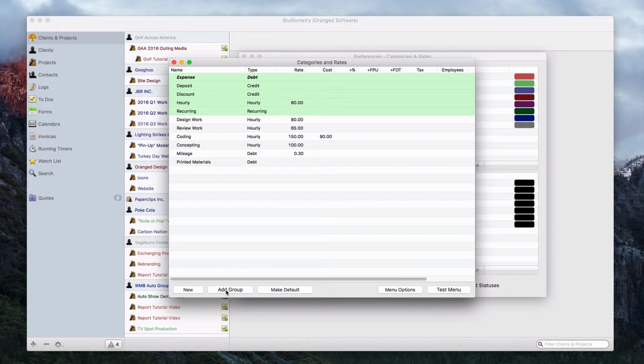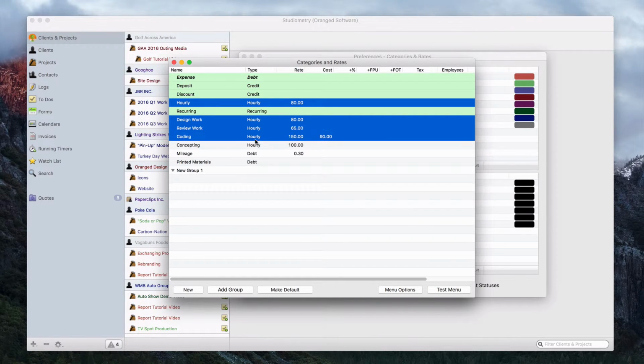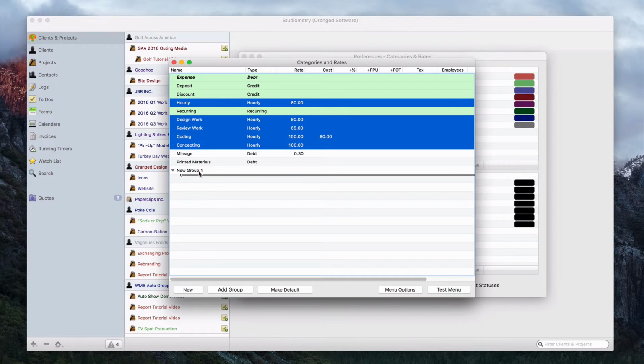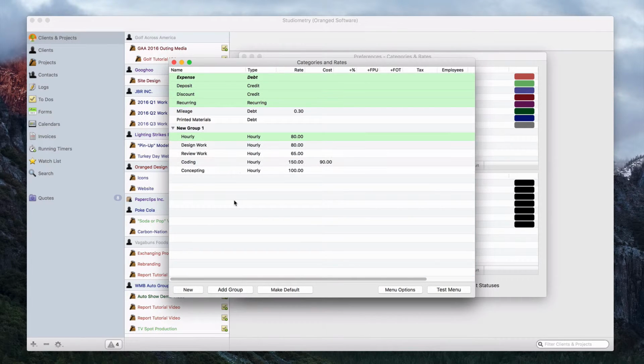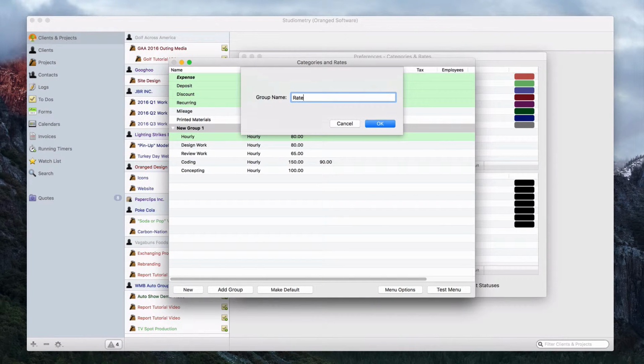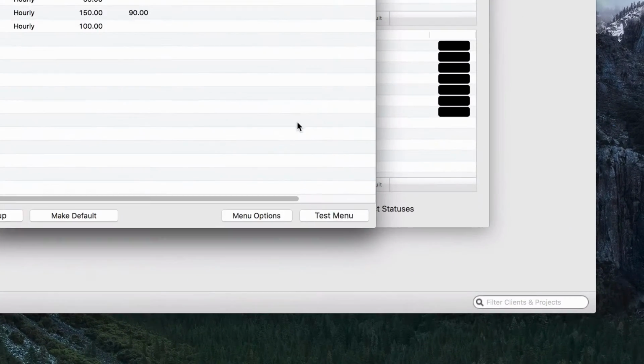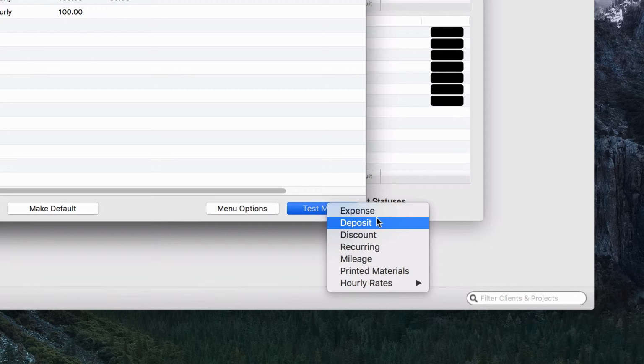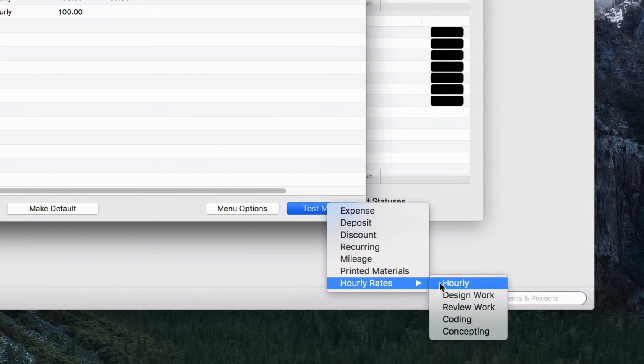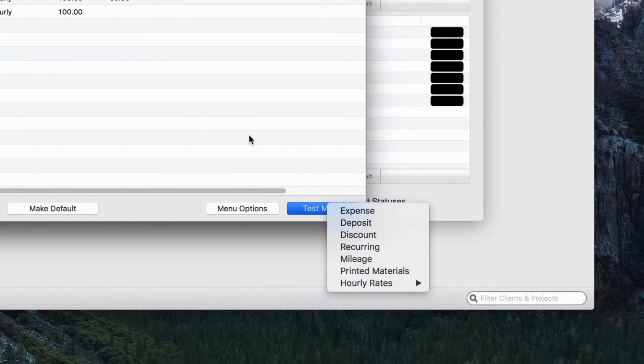So I'm going to create a group, and I want to use this group to organize all of my hourly types or rates. So I'm just going to select all of the hourly types and drag them into the group. And now they're added in there, and we can see that there's different levels here. It's more organized. We can rename the group. And now when I open up the test menu, you can see we have the flat items before, and then we have our hourly items within that group.